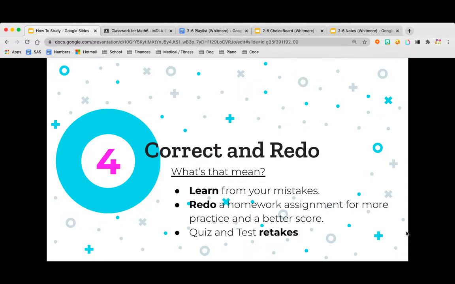Correct and redo. This means you should learn from your mistakes, redo a homework assignment for more practice or for more points, and take advantage of those quiz and test retakes every time I offer them.